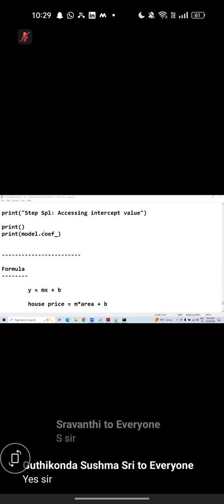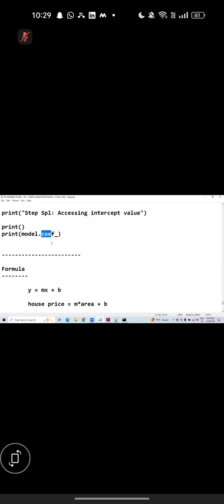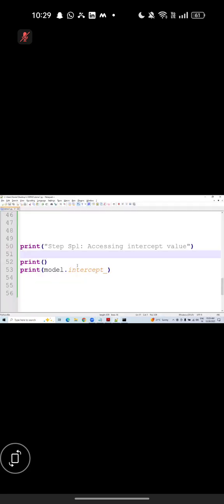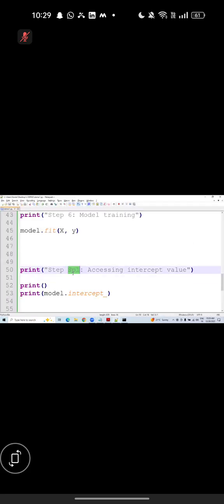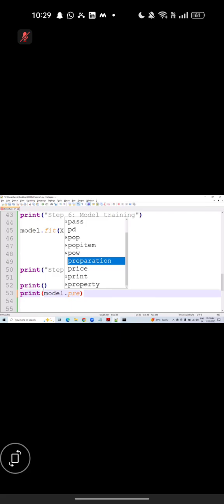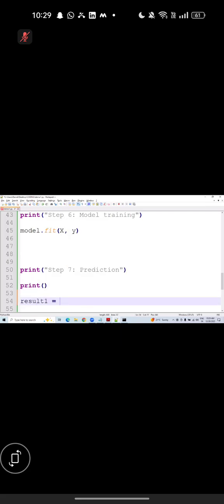This one should be intercept underscore. While you're accessing, the attribute name should match, otherwise attribute error. Good. Then come here to step number 7: prediction. Can we create a variable? Result 1 equals model dot predict of 3400. What exactly, sir? 3400. Good.